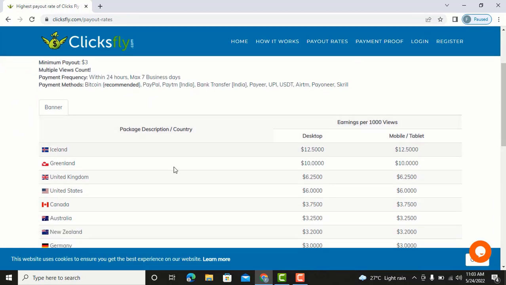So when I scroll down to the bottom of my screen, as you can see, with 1,000 views from people clicking on your link from Iceland, you make $12.5 both on desktop and on mobile. From Greenland, you make $10 both on desktop and mobile. From the United Kingdom, you make $6.25 for both desktop and mobile. From the United States, you make $6.